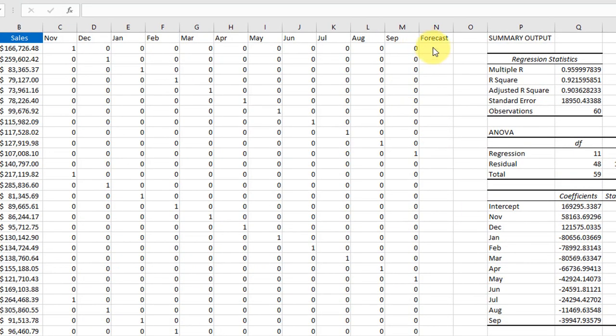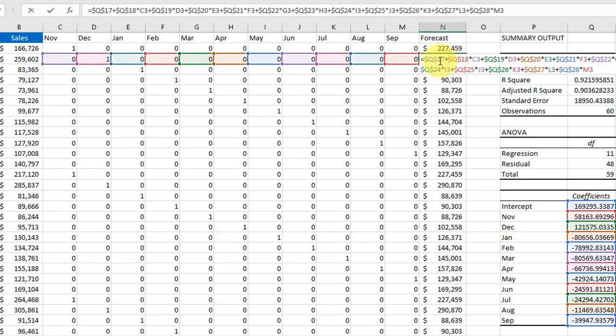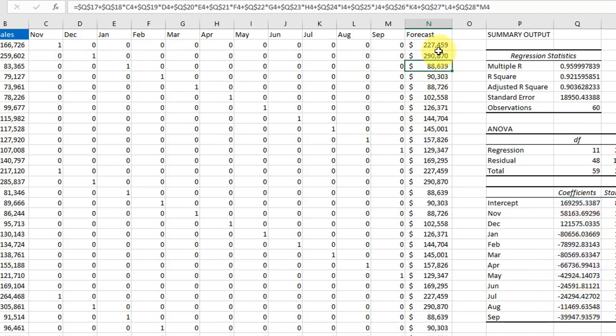To get our forecast, it's a little bit tedious. We click on our cell, hit equal, click on our intercept, and because we want to drag this down, we want to hit the F4 key to lock that, plus the November coefficient, lock that down, times the November value, plus the December coefficient, lock that down, times December, plus January coefficient, lock that down, times January. And you just continue all the way across until you get the equation for the forecast value for November. You can see I've finished that and copied it down. I'll double click on this December row, and you can see that it picks up all of these dummy variable values and the coefficients and gives me these forecasted values.